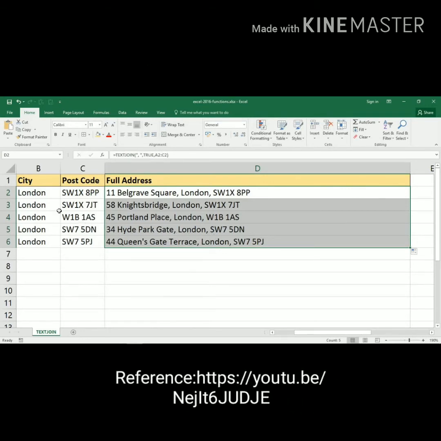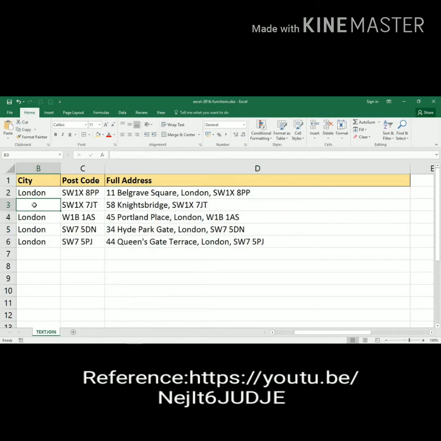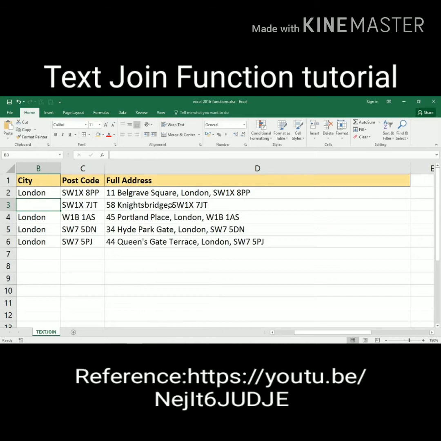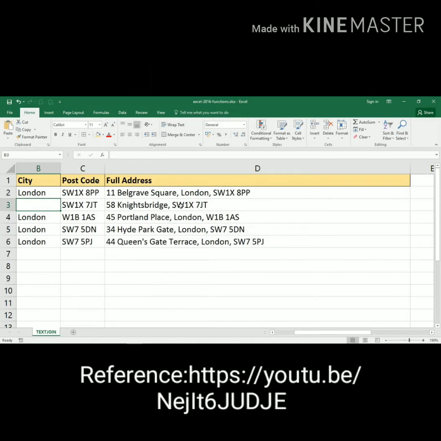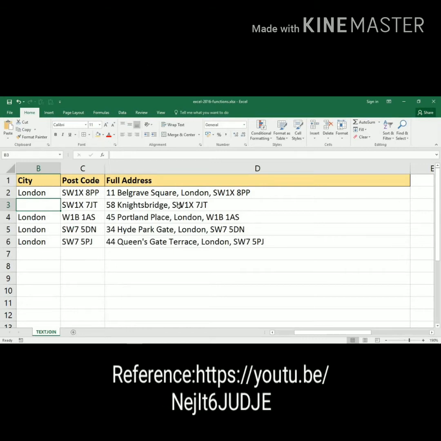Now, if I was to go and remove one of the cells, like in B3, if I delete London from there, it has no effect on the formula. Or it does, it's a different result, but it doesn't ruin it in any way.